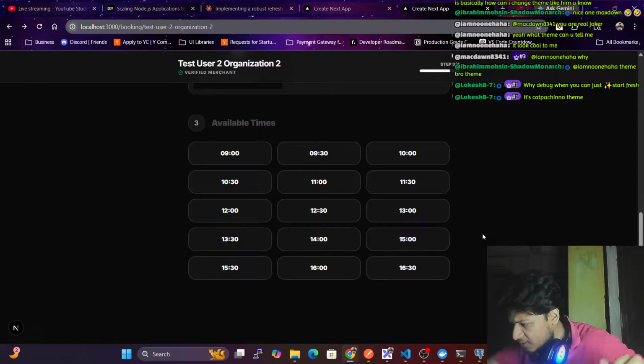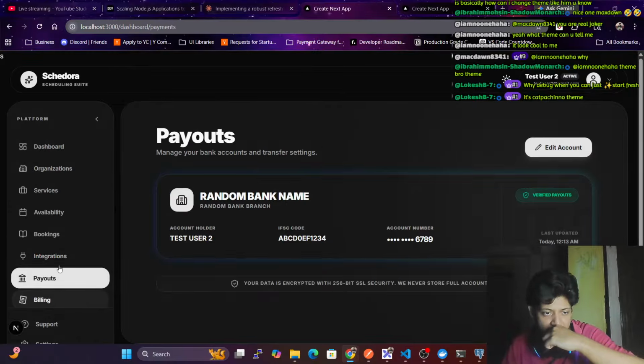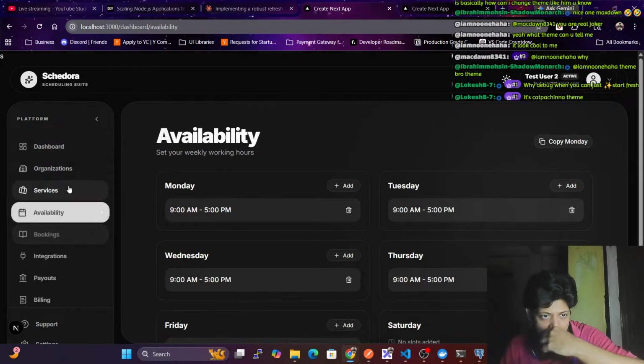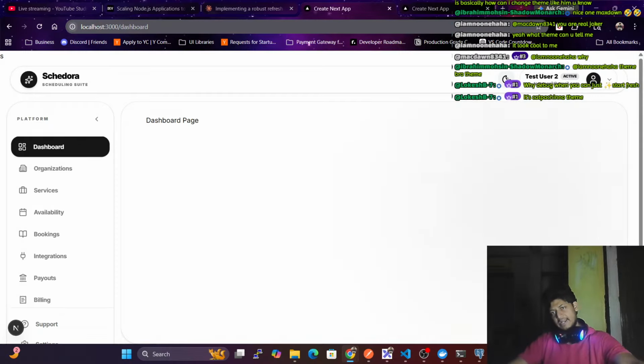Theme, okay. It's the Catpuccino theme. Okay, so this is done. The application is working absolutely fine: payouts, billings, all these things, and now we have this and light mode, dark mode.